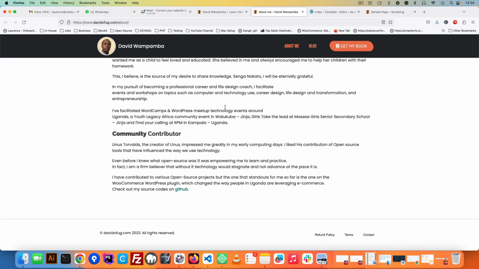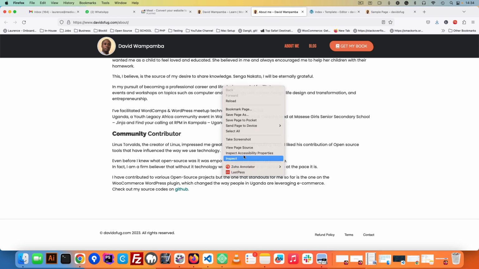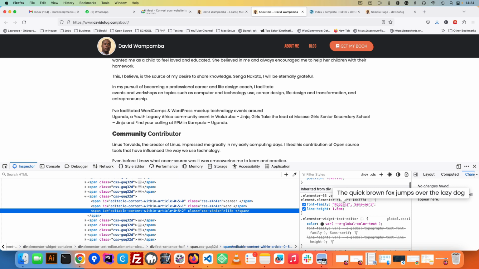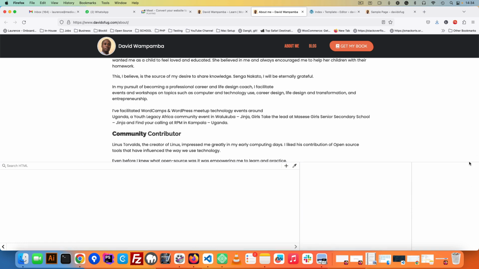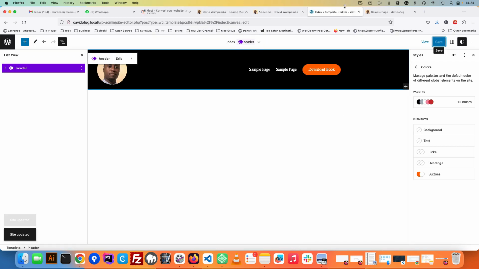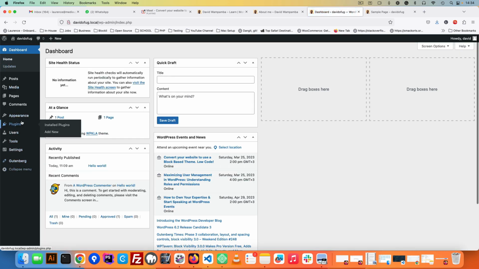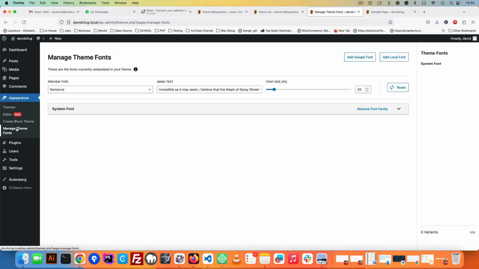So let me show you something. I'm going to inspect this. I'm just going to look at what font he uses, and he uses a font called Poppins. Okay, so what I'll do is go back to my settings area, and I'm going to go to appearance, and I'm going to go to manage theme fonts.